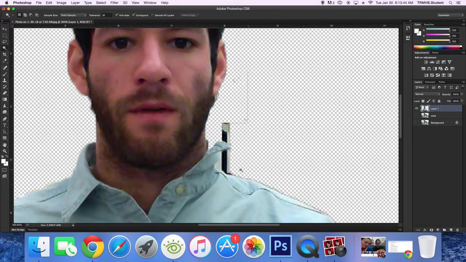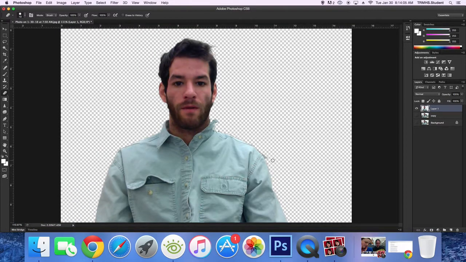Let me grab that magic wand tool again. Let's see if I can't come in here. And probably not the best tool for the job. Let me just clean things up with the eraser. Alright, beautiful. And I'll zoom out. Okay, that's a pretty good selection job right there. I've got some more detail to do around here. I can clean that up later.